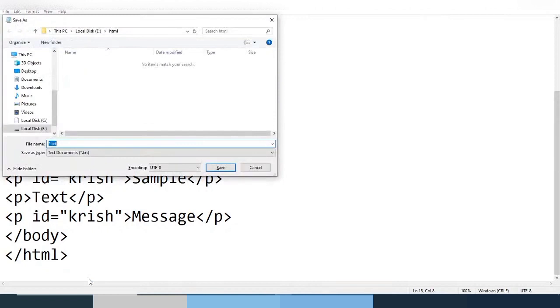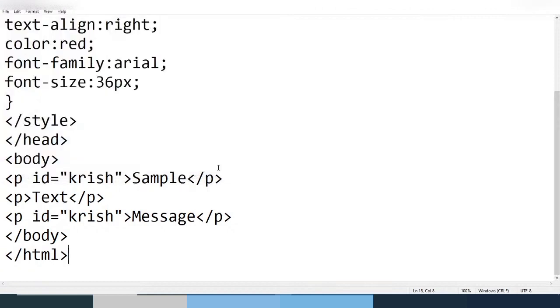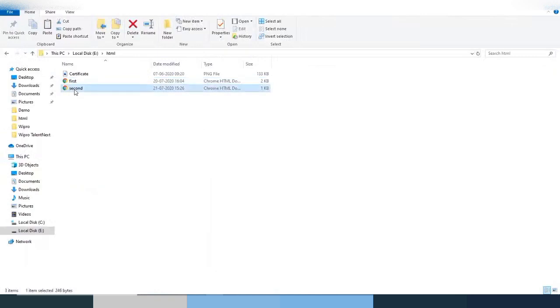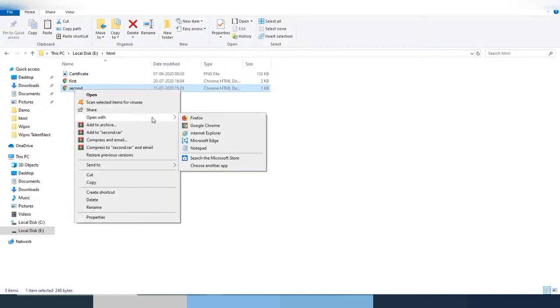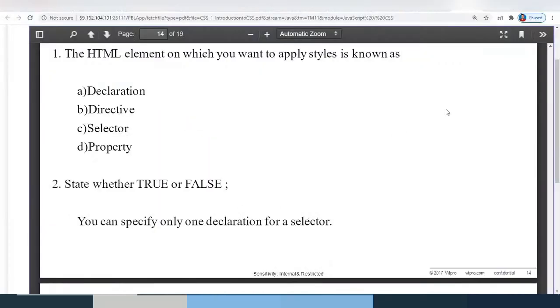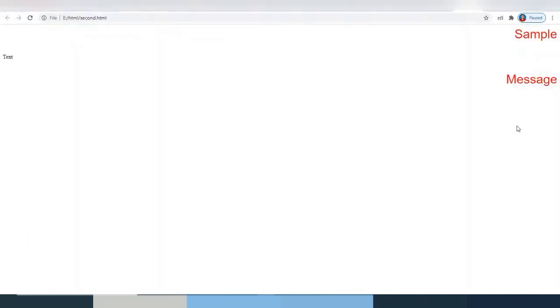Yesterday also I said you should always remember to change the type to all files, and then for the file name let me use second.html. Compulsorily change the type to all files. Save. Now let's go to E drive. Now you can see second being shown as a Chrome file. So let's open it. Now you can see, I hope you can visualize.